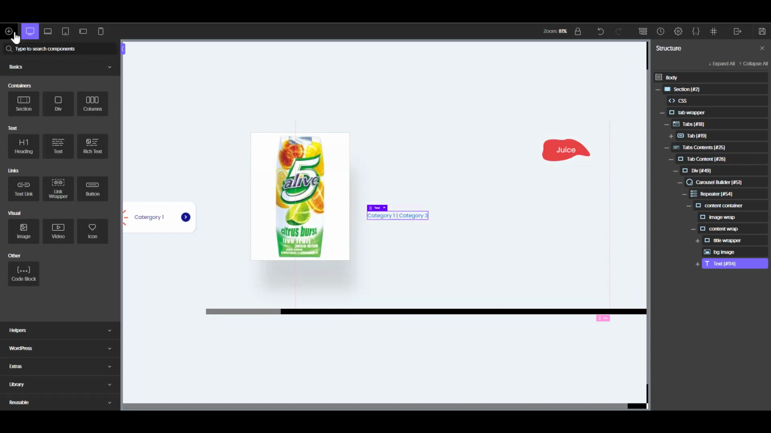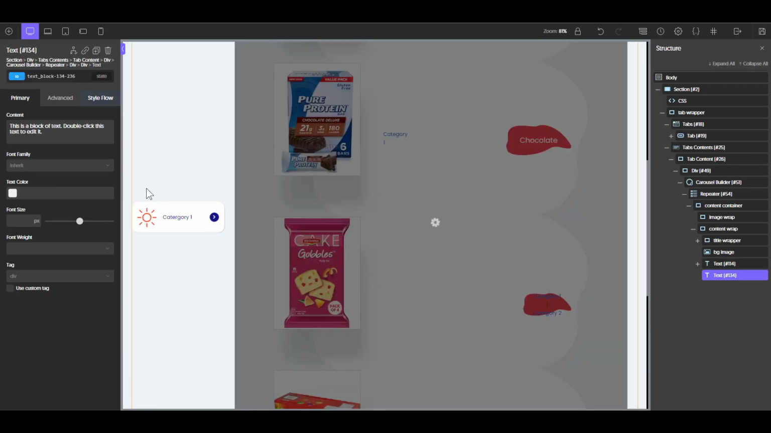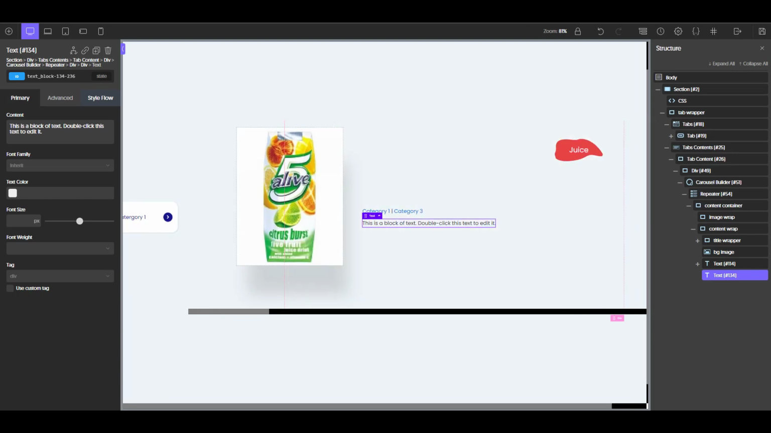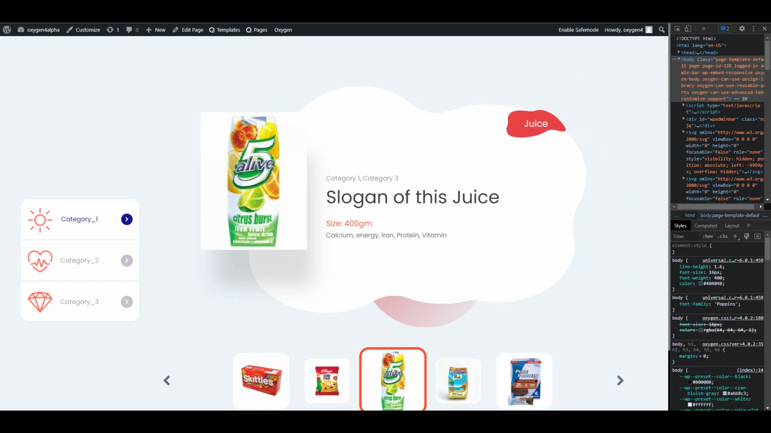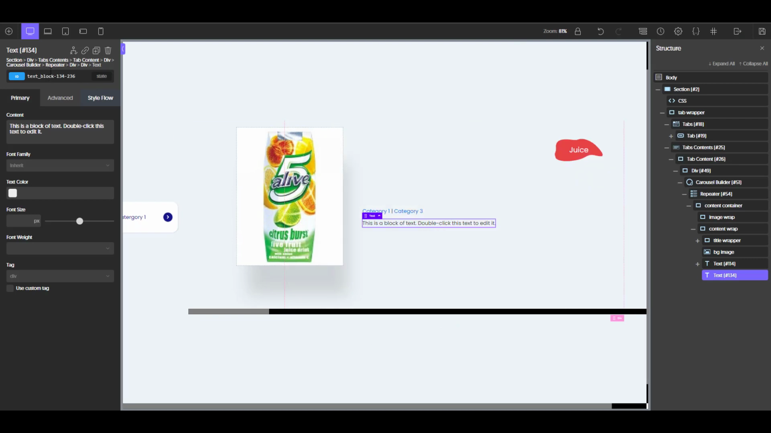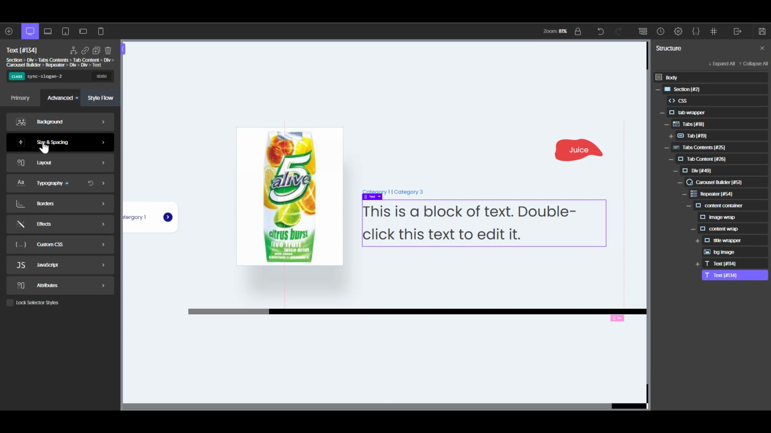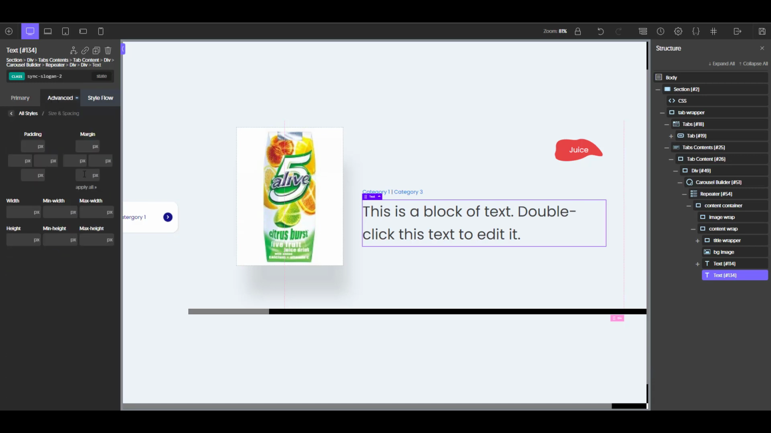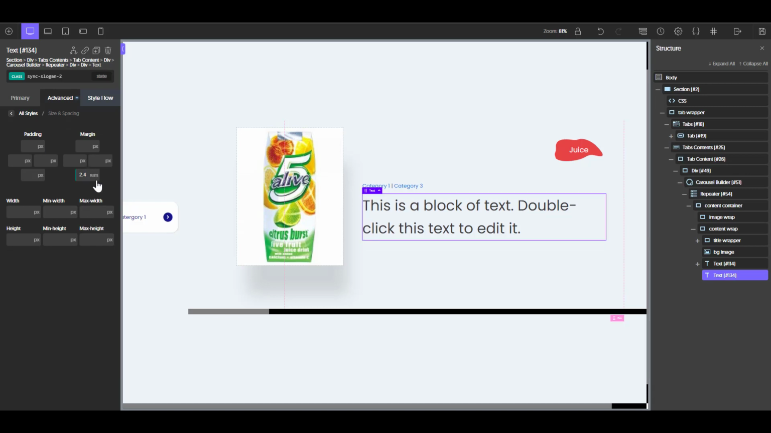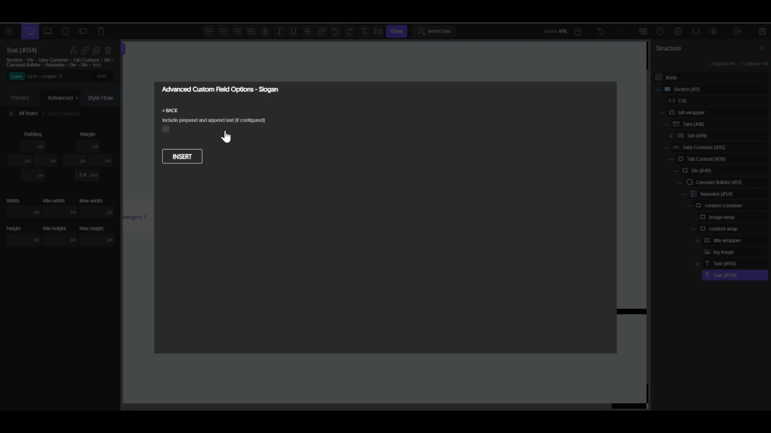I'm going to add another text, and that text is going to be a slogan. This slogan, and I'm going to give it a class of sync slogan. The font size is going to be 2.8 rem. So I'm going to give it a margin bottom also, but this one is going to be 2.4 rem. And it's going to be a dynamic data, so I'm going to insert the advanced custom field slogan.